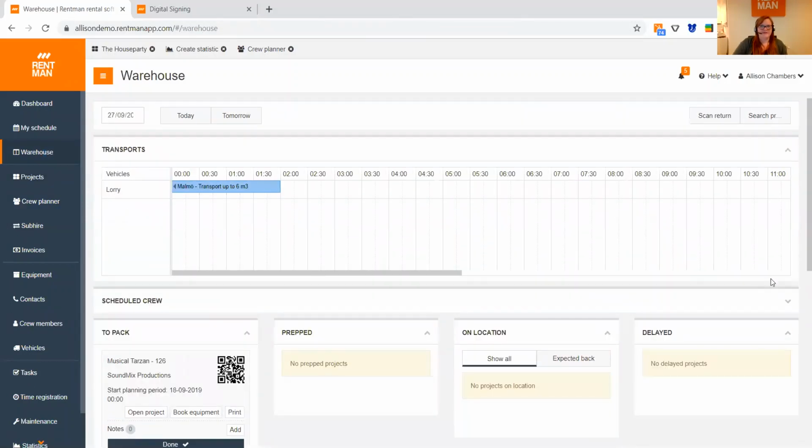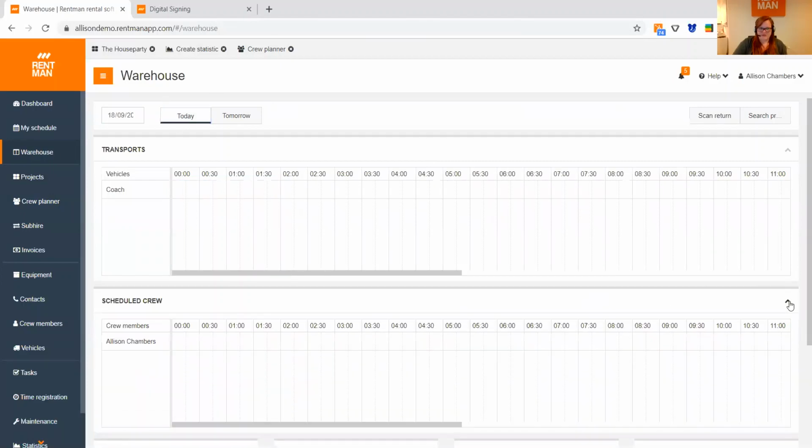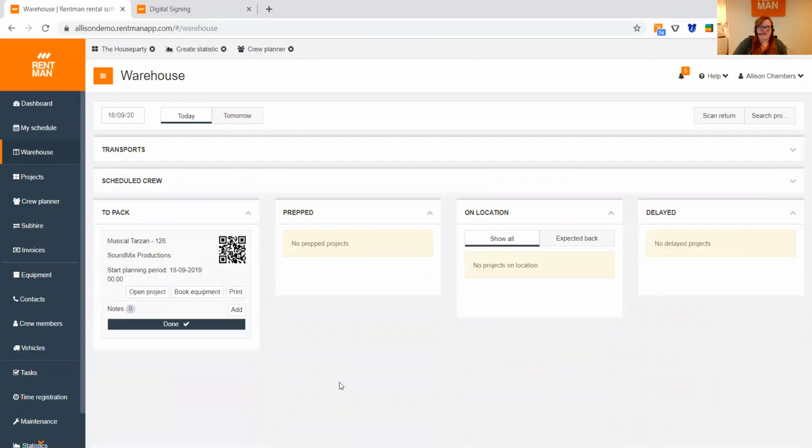So here in the warehouse, you'll see an overview for today and tomorrow. You can see your transport that are going out, but also the scheduled crew members. And then at the bottom, you can also see all of your projects and at which status they're in the warehouse. Now you'll notice that my project is actually not here in the to-pack column.